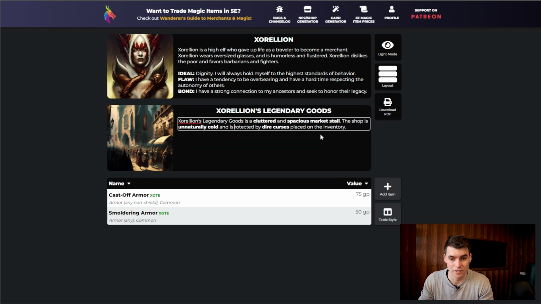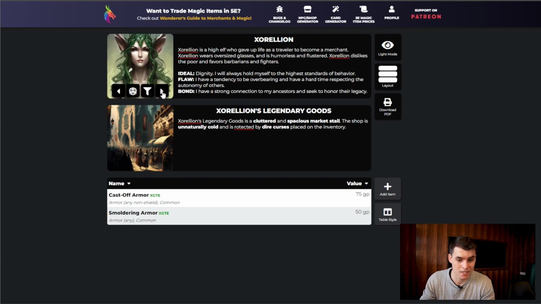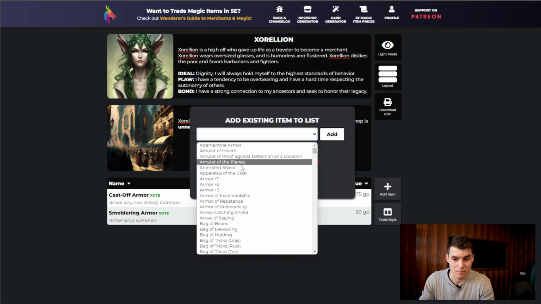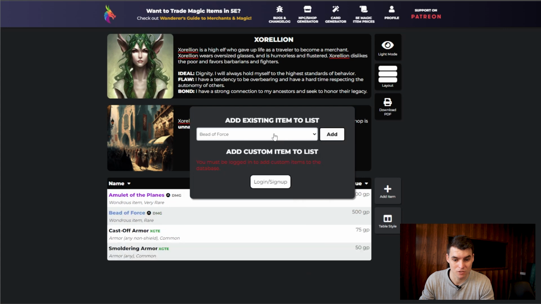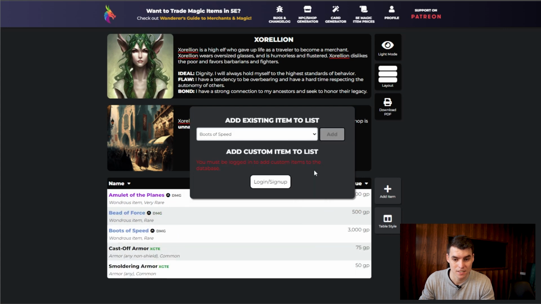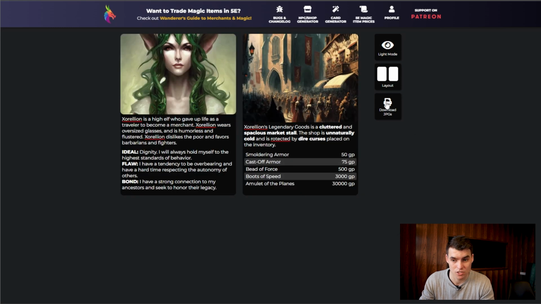We could change stuff around, we could change the image, and again, once we're satisfied, we could also add an amulet of the plains. We wanted to have that. We maybe wanted to have a beat of force or a boost of speed, stuff like that. And once we're satisfied with that, we can go to layout and we can download these as 2 cards.